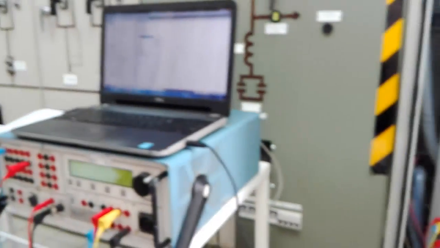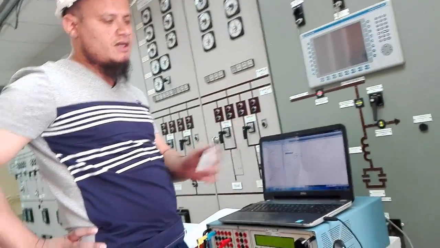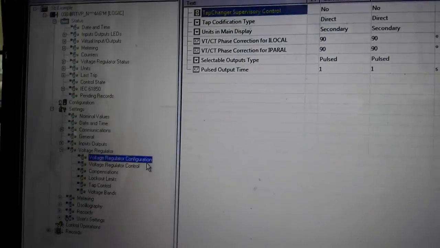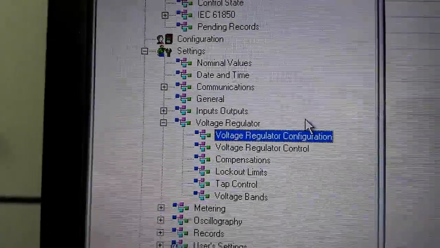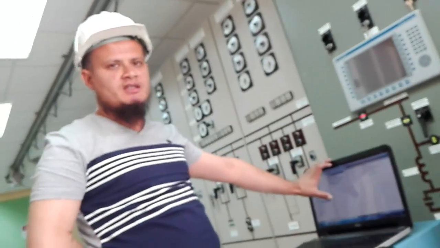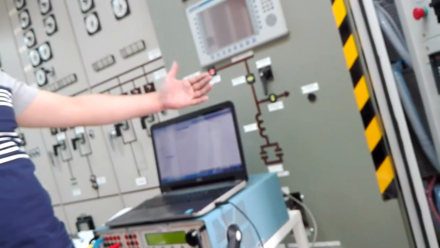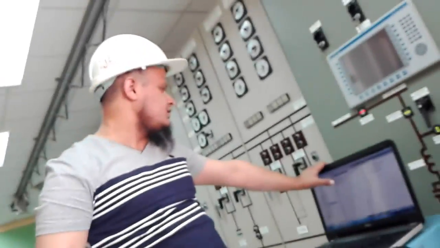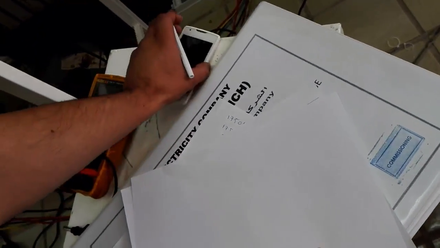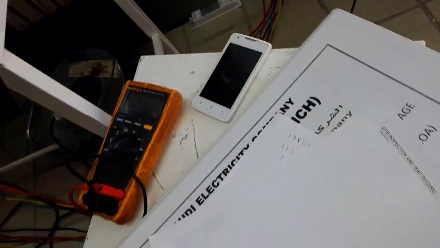So we will explain this point by means of the settings. Maybe this problem is due to settings, or maybe due to connections. So for settings, see here, the degree is 90. So from settings, this is okay. If we make it 270 here, then it will come 270 there. It means that there is something wrong in the settings. If the connections are reversed, we have to show it by means of connections. But before this, go to the drawing and see what's written in the drawing.